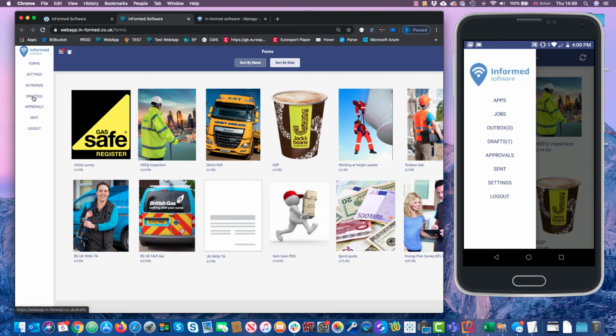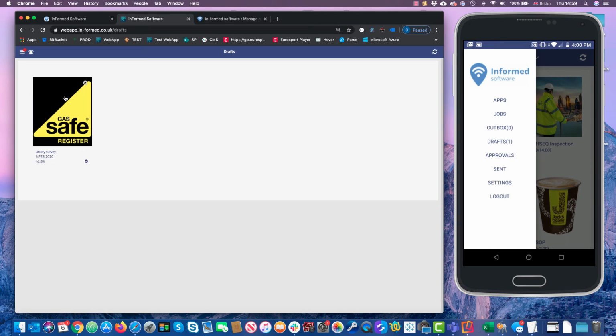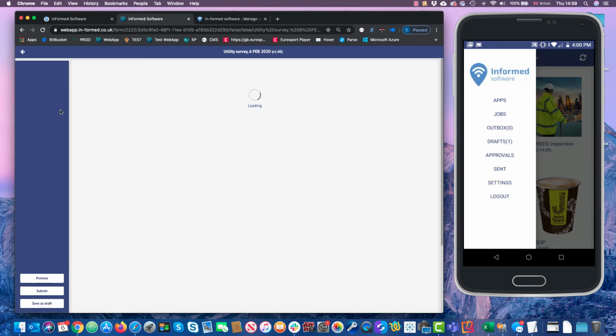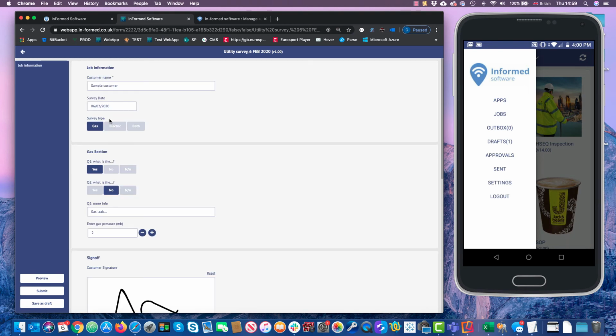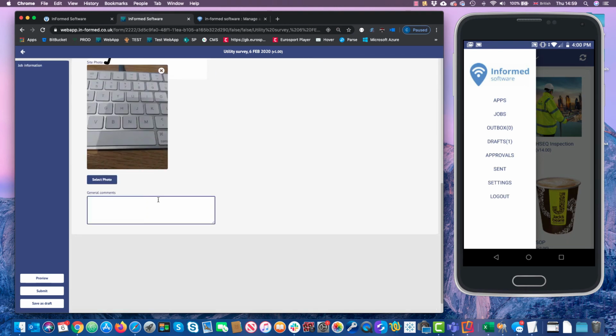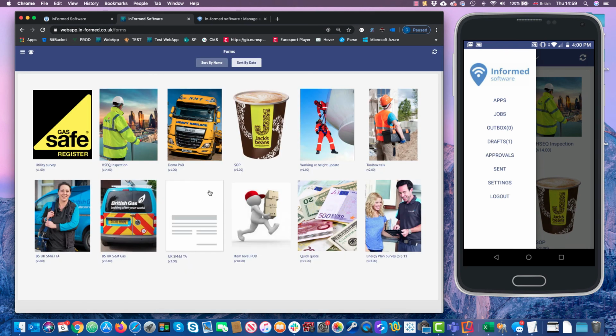Or if you notice in my drafts menu here, I can then pick up the draft. Now I'm in the comfort of my computer with a full screen, and I can maybe add comments. I can add my comments in, basically complete my job, click submit, which will send this through to the Inform cloud.